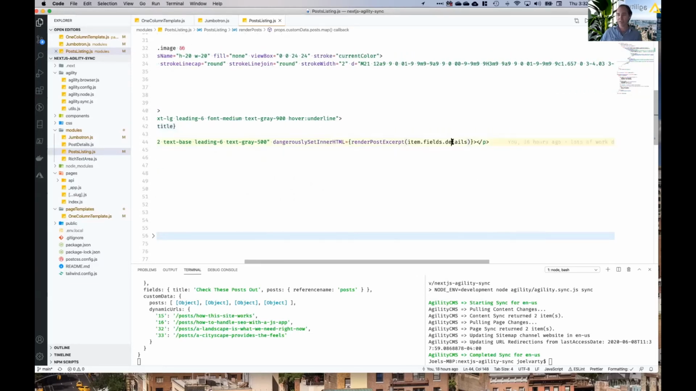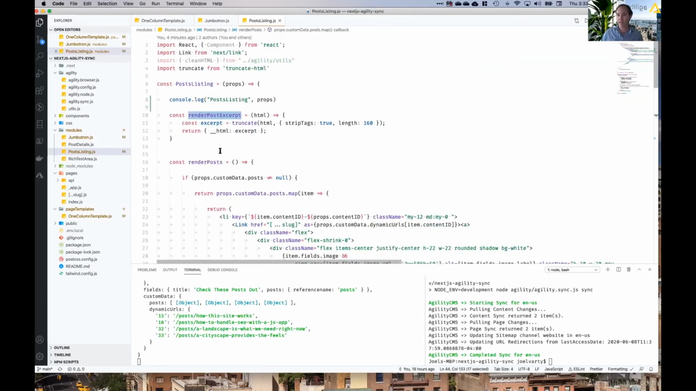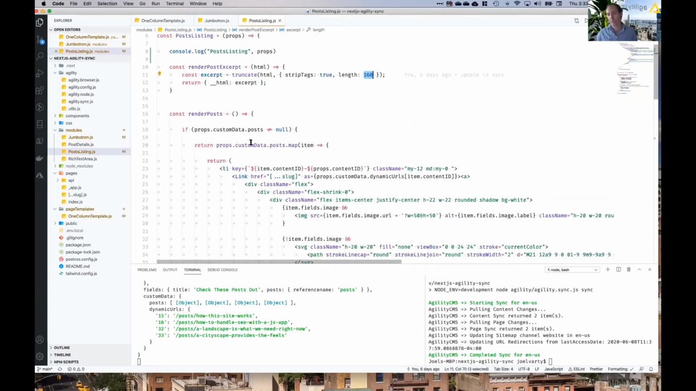I take the details because there's no excerpt field on this, although I could have one. That would be the next thing I would probably do if I was updating this. But this is like, hey, figure out my post excerpt. Let's find out what that does. It actually uses the truncate HTML package, takes out the tags, and makes it only 160 characters. That's pretty awesome.